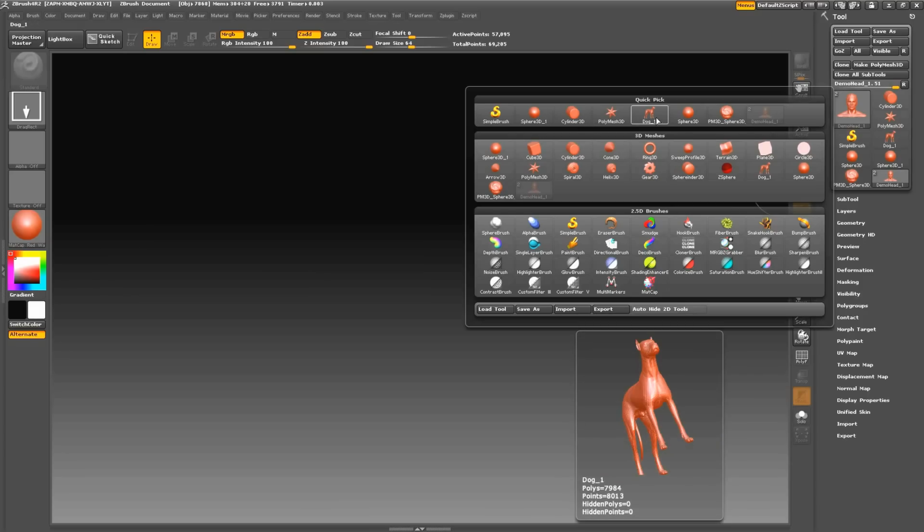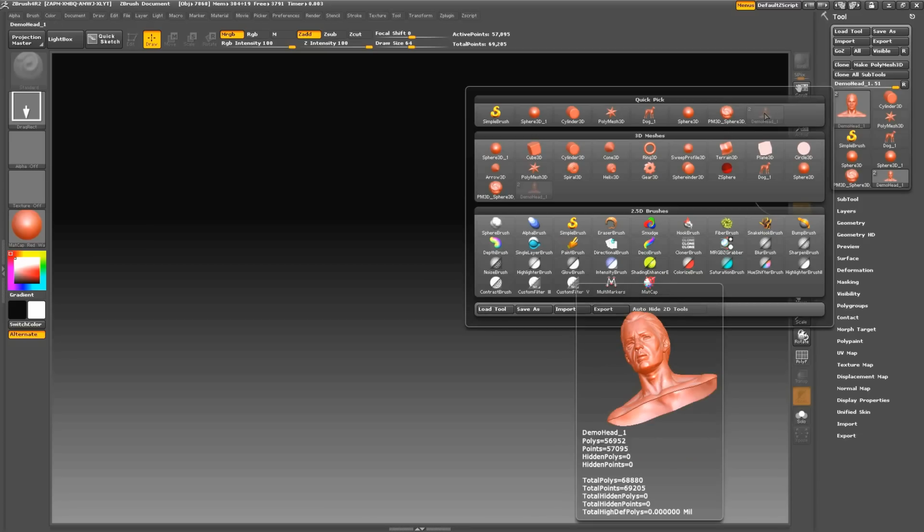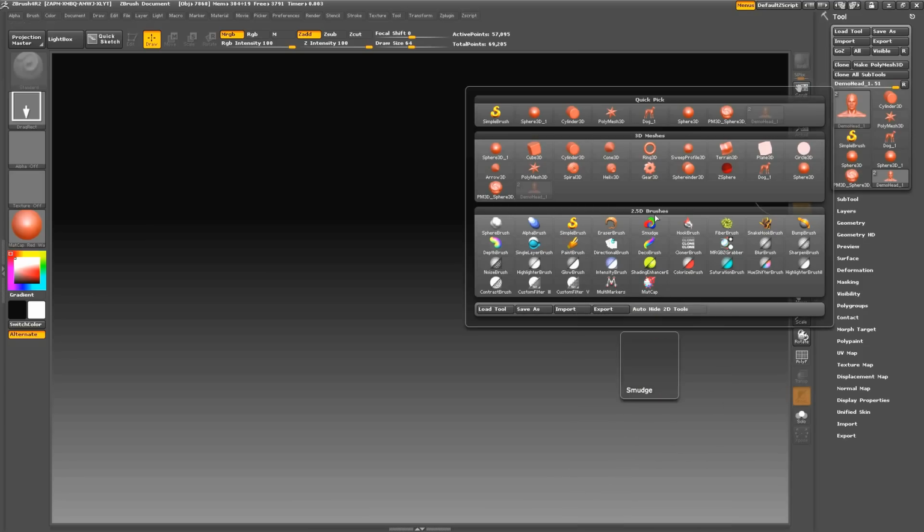Our last lesson, we brought in that dog. It's going to be there, and we've got this sphere and a little bit of an edited sphere from earlier, and of course that demo head from previously. Now we've also got some 2.5D brushes, and I'm really not going to touch any of this stuff here.